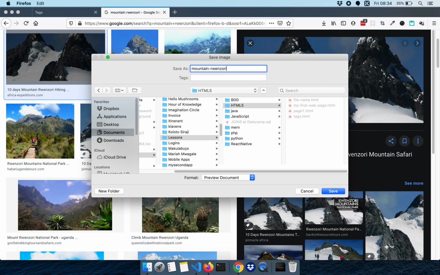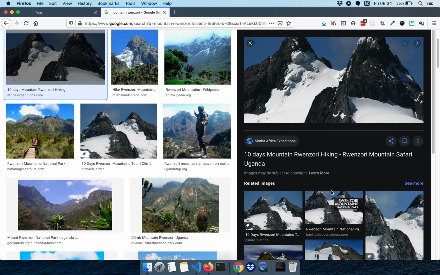Mountain Rwenzori. So yes, I encourage you whenever you are saving a file in webs, not all files, but if you are doing a web, instead of putting a space in the file name, put a hyphen. It is loved by the search engines. I know as a beginner you may not know what I mean by search engine, but in subsequent videos we shall understand. So I'll click save.